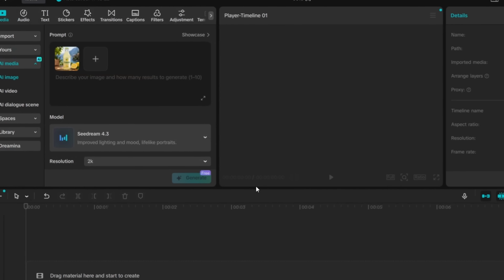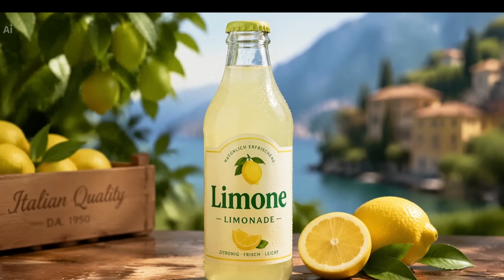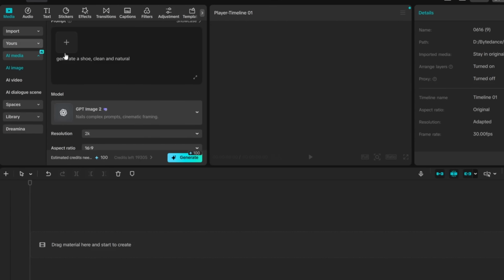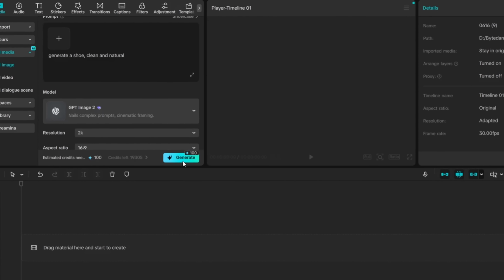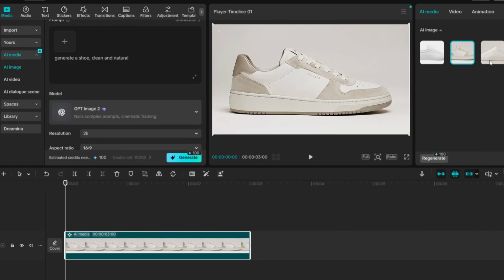Let's begin. Add an image of my product. This is Limone, a natural lemonade, straight into the workspace. That one photo is going to be the base for everything we make today. And if you don't even have a product photo yet, no worries, you can batch generate them from scratch with GPT Image 2.0 right here.